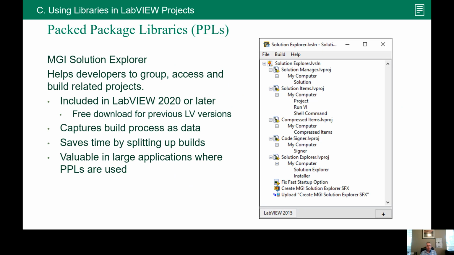Another tool that's useful for projects that are heavily based on PPLs is the MGI Solution Explorer. This is a tool that ships with LabVIEW 2020 or later. It is a free download if you're in a previous LabVIEW version. And it's basically a way to manage all of the builds in your project.